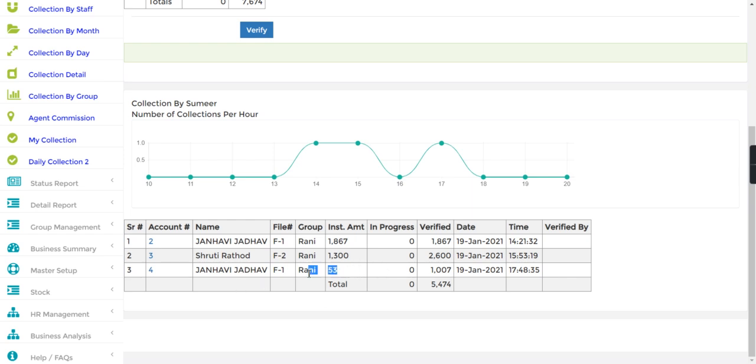So 53 he has now received and 53 is the due, but 1,007 is due because this loan was created as backdated. The installment amount is 53, but the total due was 1,007. So the whole amount collection has been done by the staff.